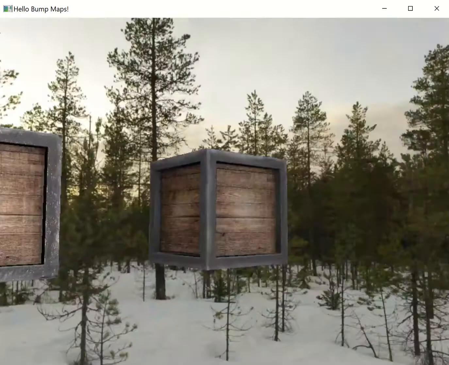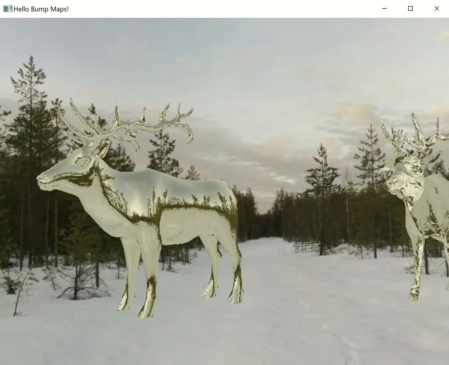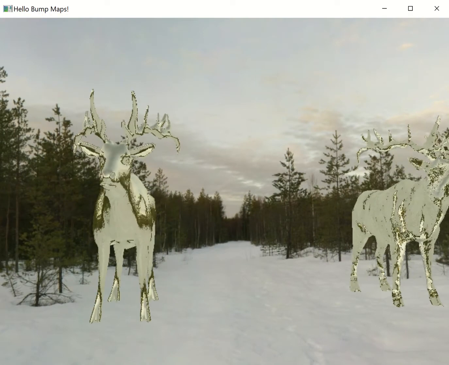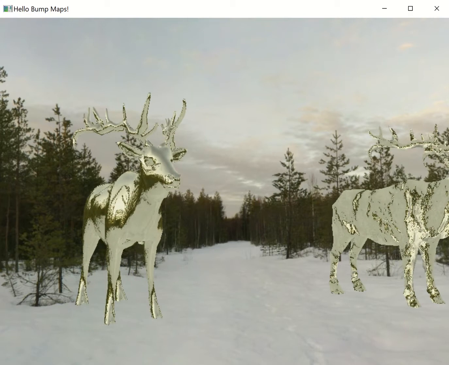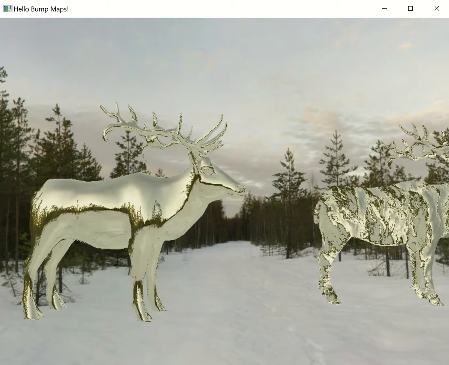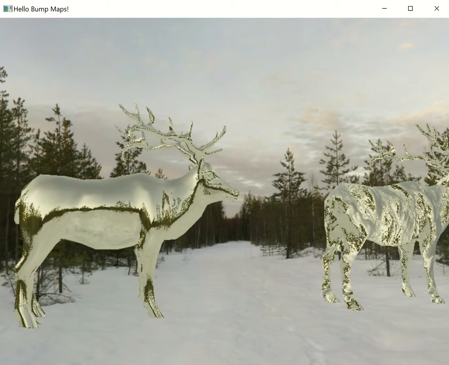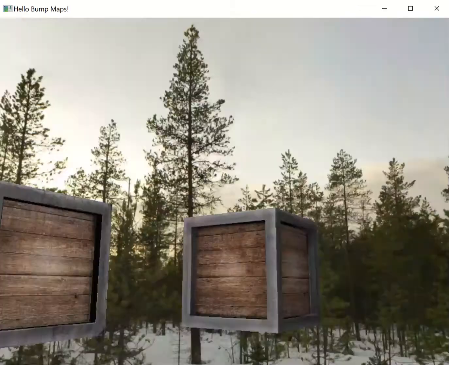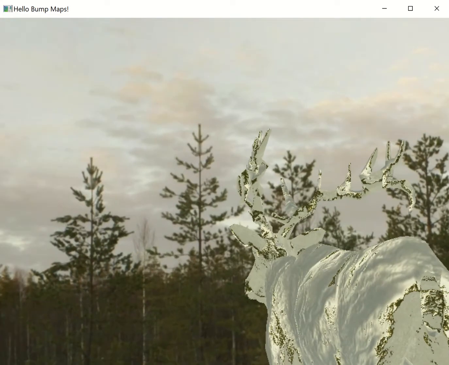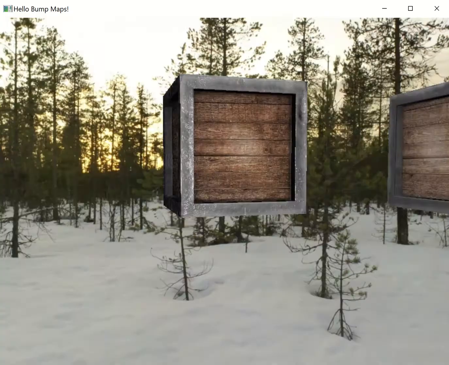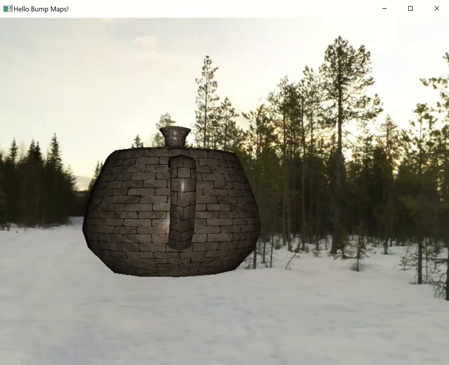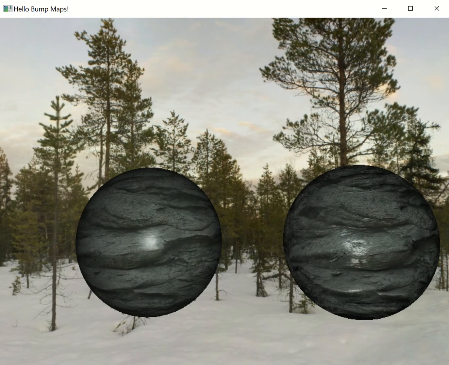And then finally, I have a pair of deer. Both deer reflect the skybox. However, you can see the deer on the left is very smooth, whereas for the deer on the right, I've applied the rocky normal map to it. So you can see how rough this deer looks compared to this deer. So yes, this is my video on normal and bump mapping.